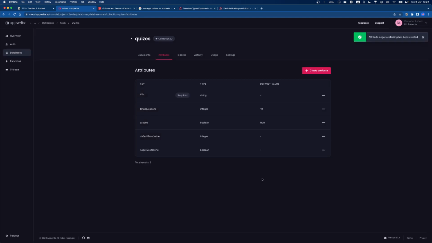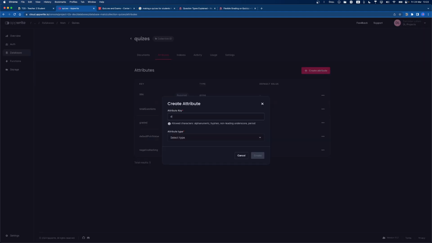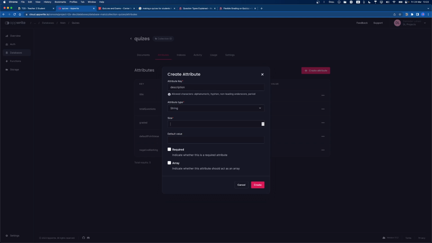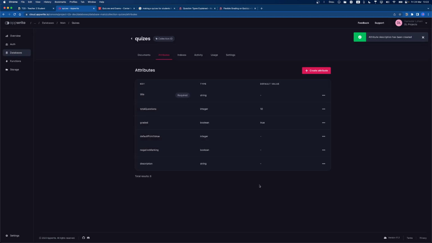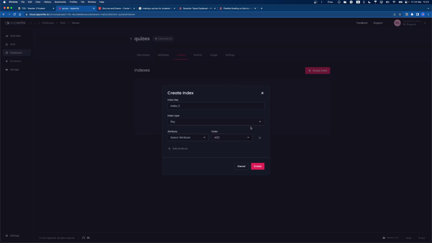Okay, what else might be there? Okay, I remember this for now. Maybe add a description, not more than 300 characters. Yeah, optional. Okay. I might want to add a full text key for title so that we can search by title, or we can add it later. Title full text.